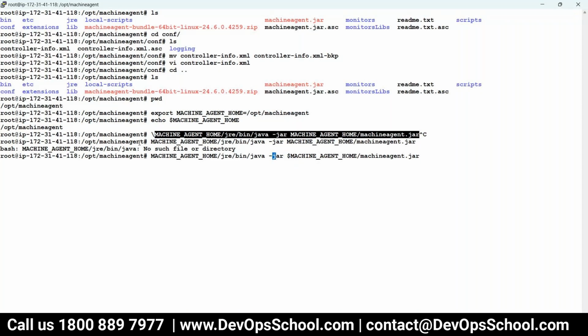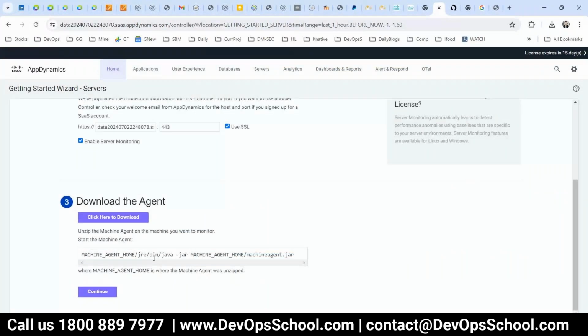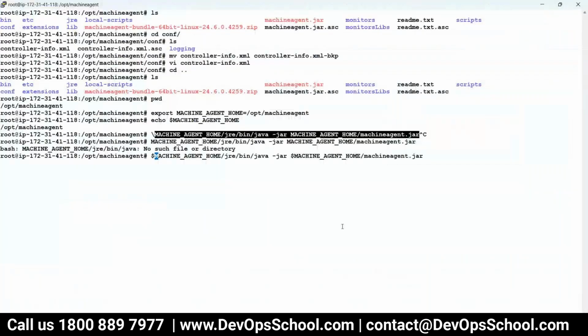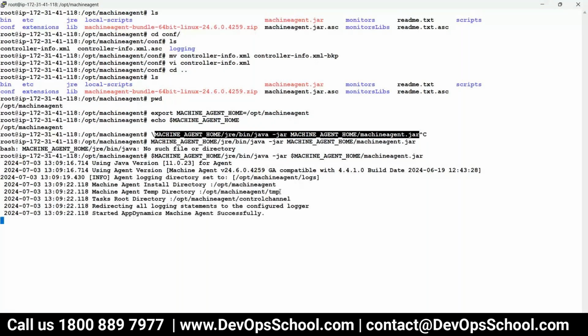This is not my mistake, by the way. They should give us the right things, and that's the reason. Small things. It's an environment variable. Yeah. So now, so far so good. There's no error. Wonderful. So guys, notice carefully the message which says started AppDynamics machine agent.